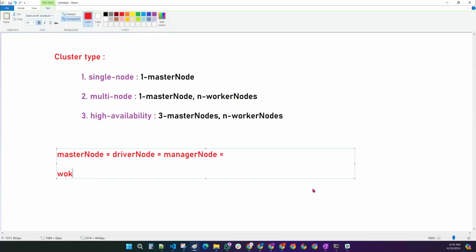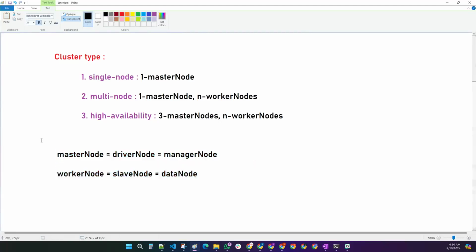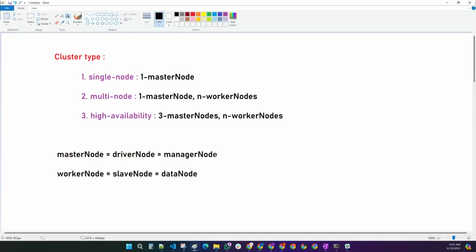Master node or worker node, driver node or slave node. Manager node, master node, worker node, driver node, slave node. They also call it a worker node, and I also call it a data node. So these are the names that people usually call it. You can remember these names, guys, you shouldn't get confused at all. Master node, driver node, manager node, all are the same thing. Worker node, slave node, or data node, all of these things are the same. Okay, now let me go back here.